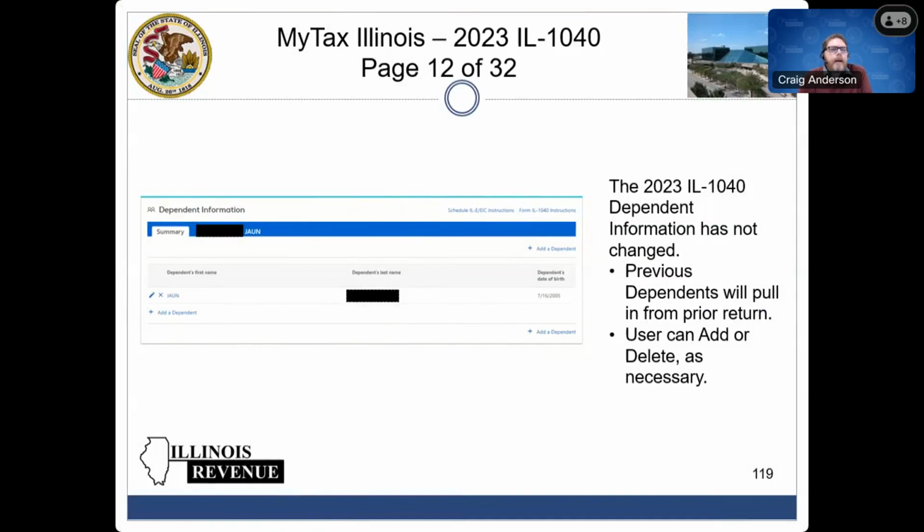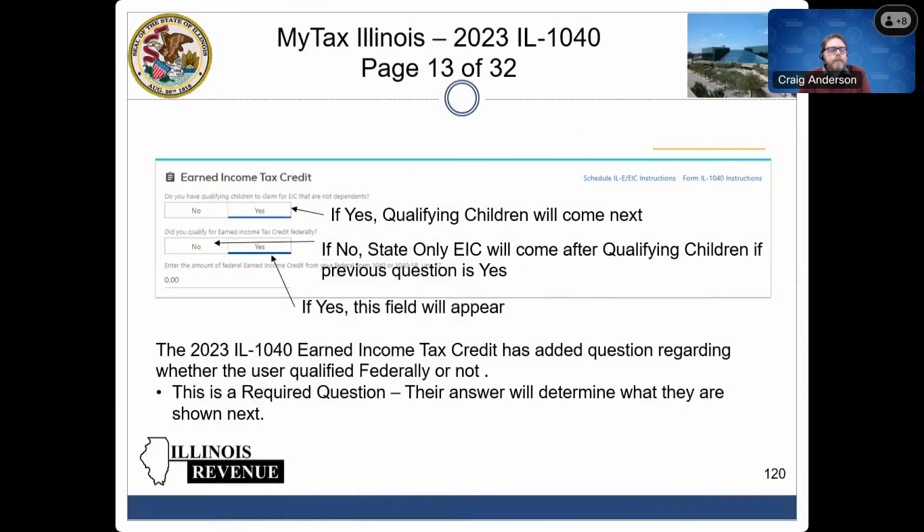So if we hit next, we get to the dependent information. If you filed using MyTax Illinois and we have the information available, prior dependents will be pulled into the system and you can change that as you need to. If you're divorced and it's not your year to claim the dependent and it was last year, you can delete that out so that it doesn't show up. And if you had a child born this year, you can add and delete as necessary depending on what's going on there. If you need to add one, you can hit that add a record, and then you just add that information.